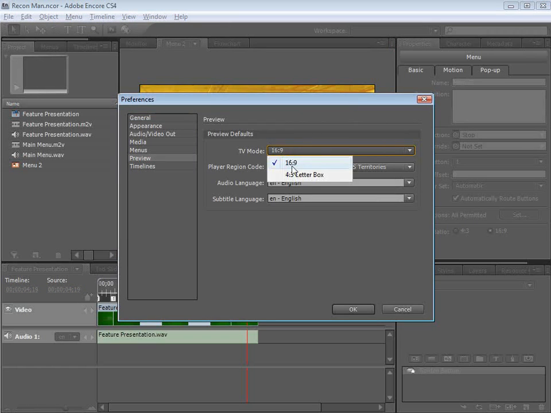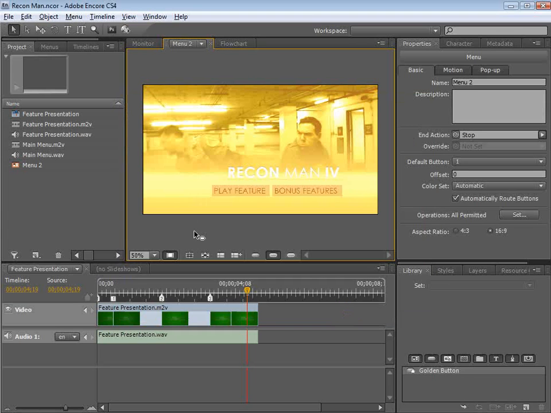And that means if we were watching a 16:9 TV, that's how it might look. But you can also look at it in the 4:3 mode where it'll actually letterbox. So we'll choose OK. Okay, before we preview, let's make sure our DVD is set up properly.